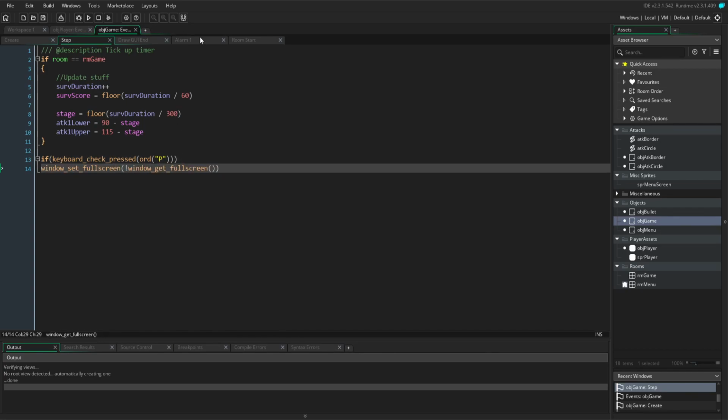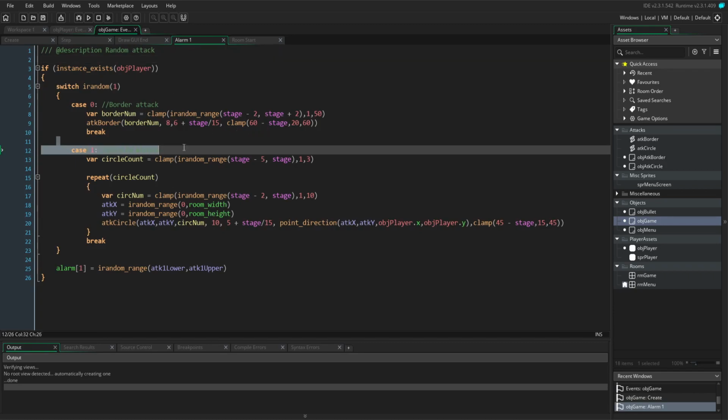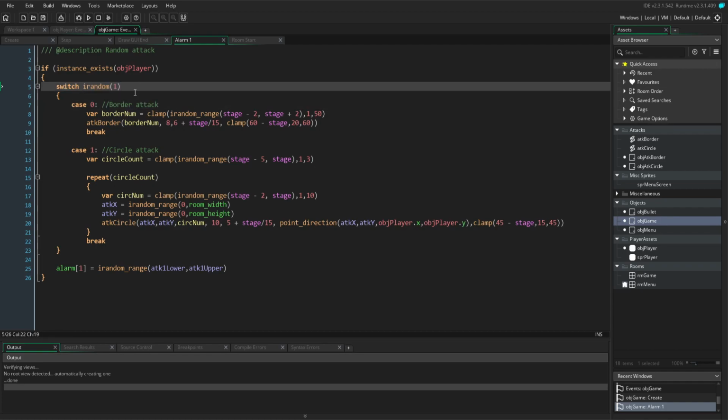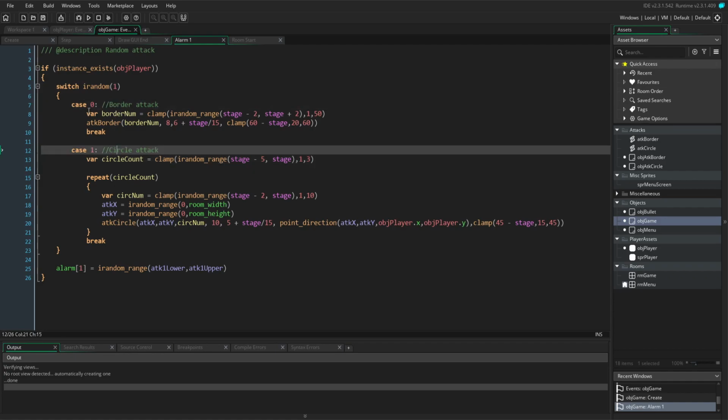Moving on to the alarm, this section spawns in two types of attacks, a circle attack and a border attack. I'll go through this in more detail later. But essentially some attacks come from the edge of the screen, and some go outwards from a single point. The type of attack is determined randomly by a switch statement and the iRandom function, that gets a random integer from 0 to the argument, in our case 1.